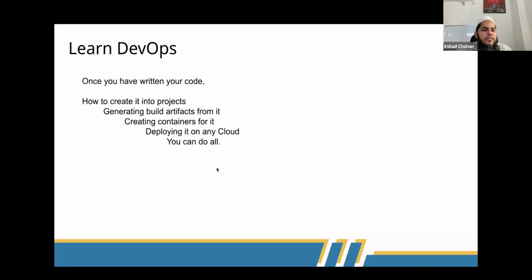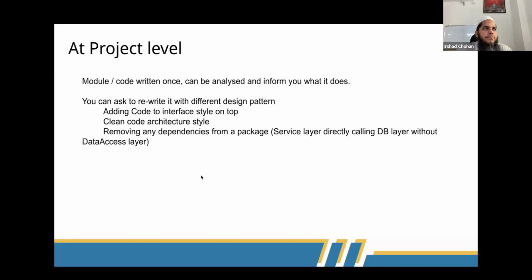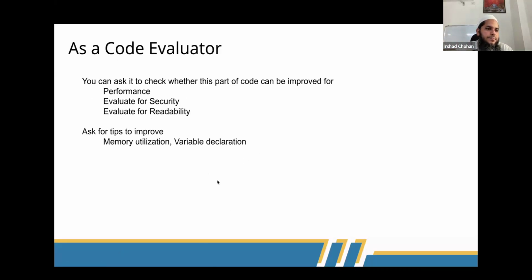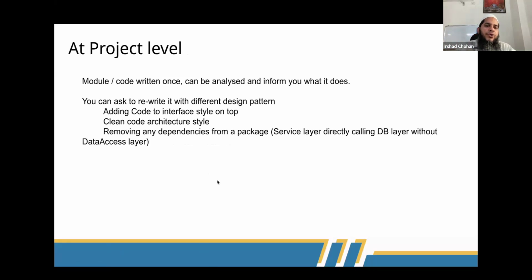Okay. So that's a little bit on the DevOps part. Any questions on DevOps? Okay, we'll move on quickly to these two modules, and then we'll take the final questions. Project level, what you can do.